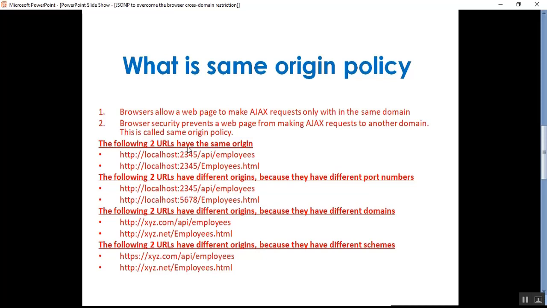For the first one, if both the API and the HTML file are on the same server or the same port number, then there is no need to configure JSONP. But if you have one server containing your API and another server containing your UI or application, then in that scenario we'll use JSONP, which will satisfy these conditions: different port number, different domains and different schemes.